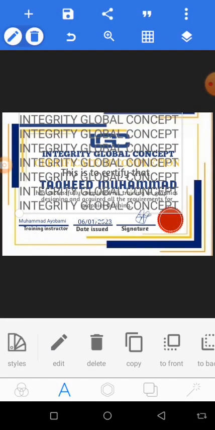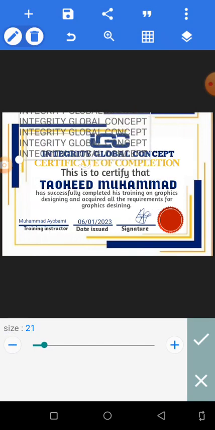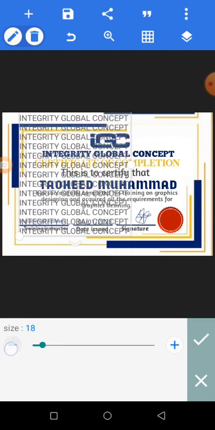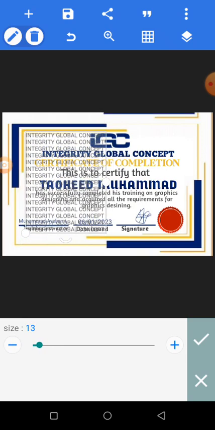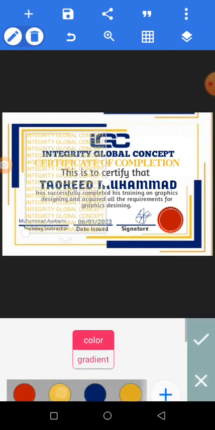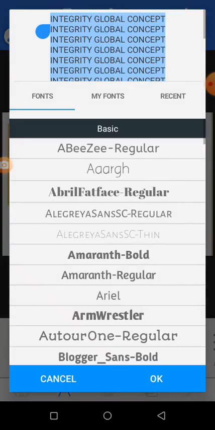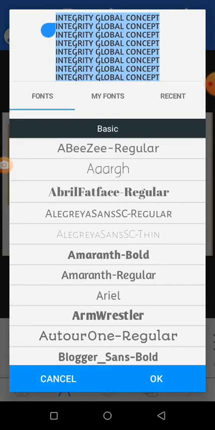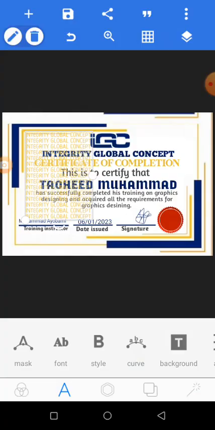Now the next thing is I reduce the size very well. Place it down, reduce it again, place it down. Then you can leave it at 13. Then go to your color. Give it this yellow color. Now let's go to font. Change the font. Use a font like this.